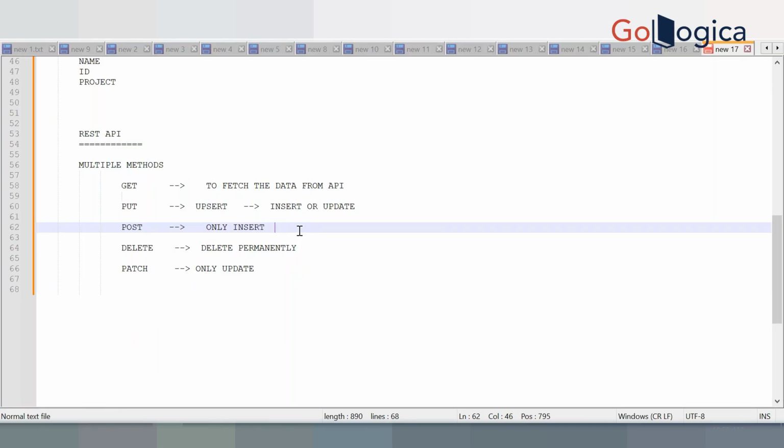Let's say five records are there. If you send the same five records again with post, it will add a total of 10 records. It will not check whether the record exists or not. With put, if five records are there and you send the same records again, it will show five only. It won't create new records.